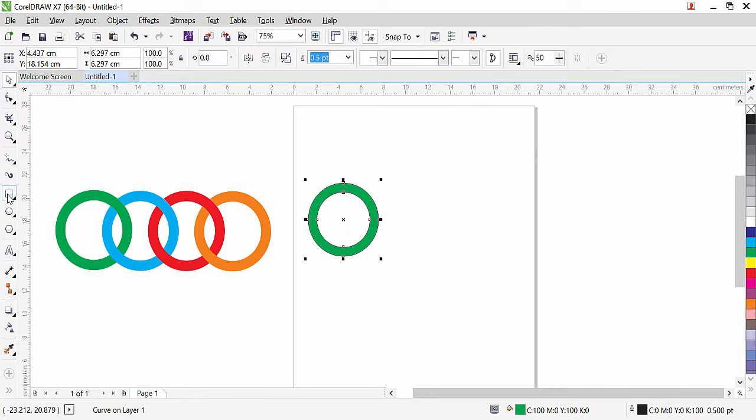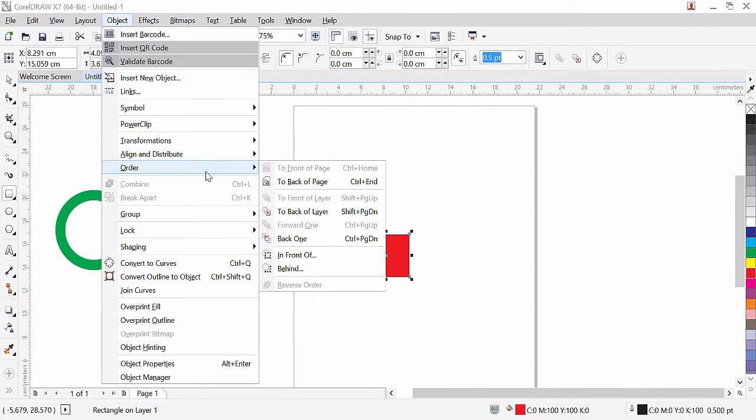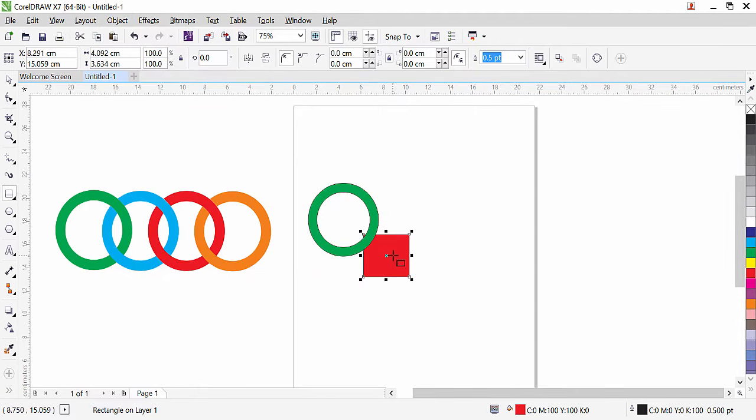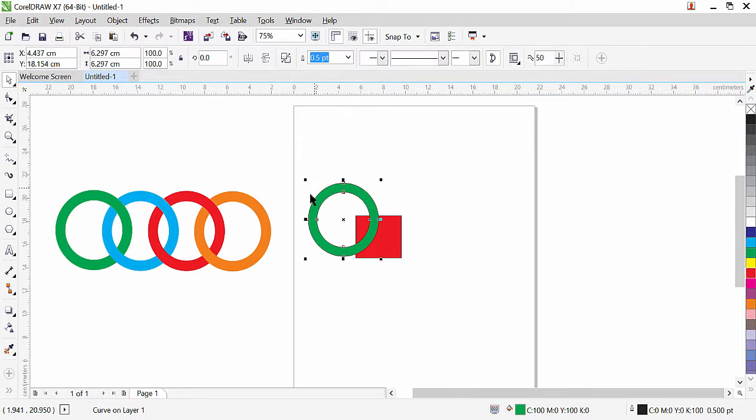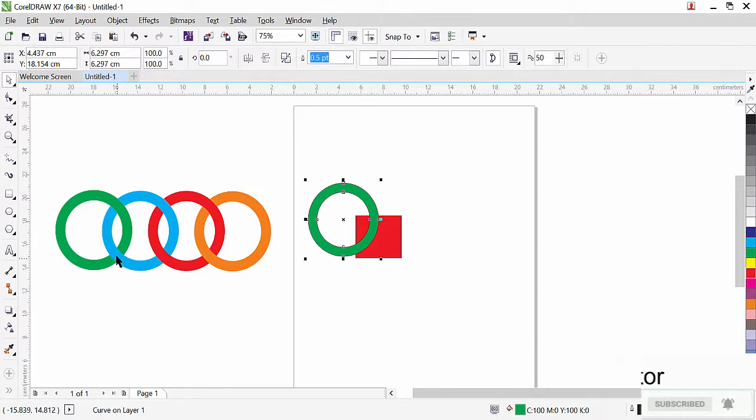Let's create another object here. I want to show you. We have here box. We can fill with a different color. And for now, this box is on the top of this ring. I can go to the object order and to back of the page. So I can move it and you can see that it is behind and you can see through inside. So it means this object is a ring. So now we are going to get this type of effect. You can see that this sky blue circle, it is going here, it is on the top, but here it is under green. So how to do that thing?